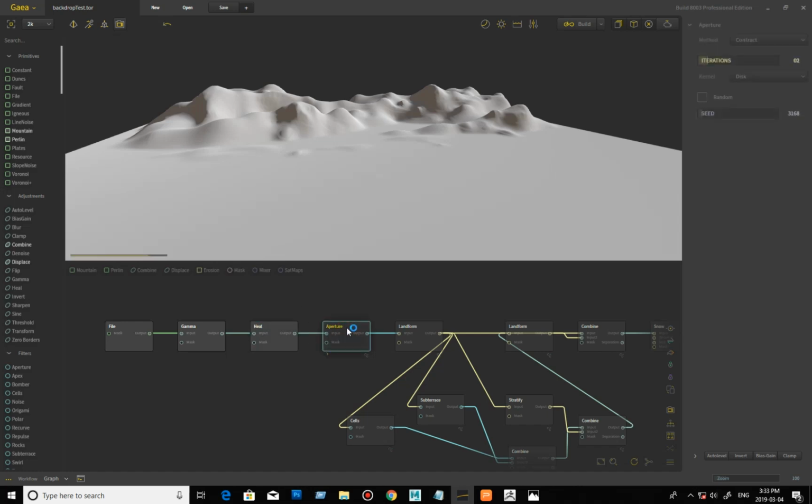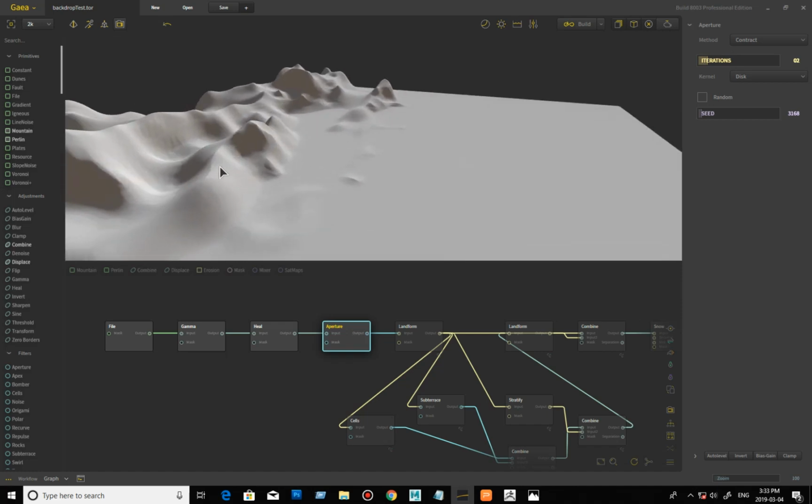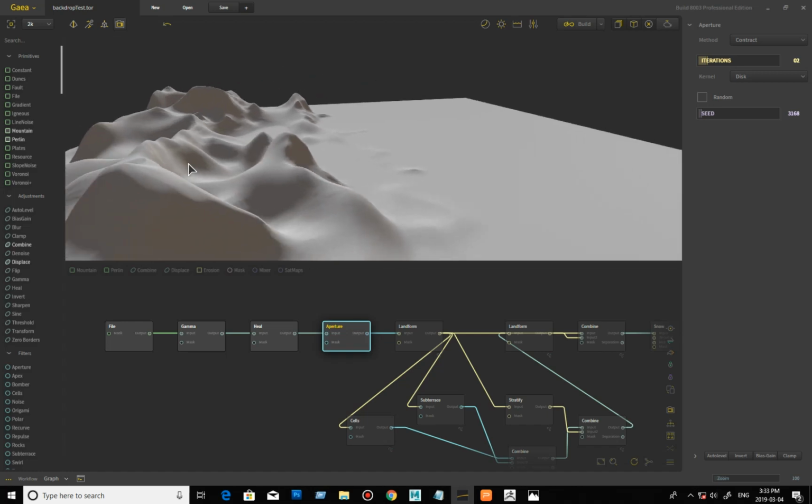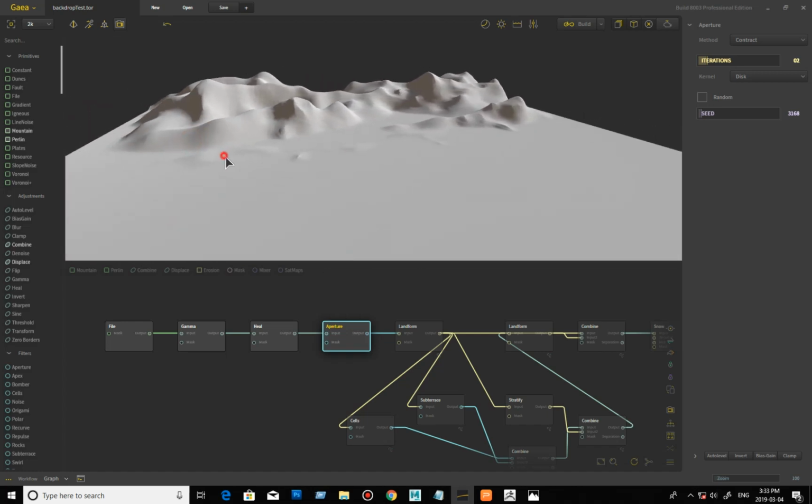I then apply a little bit of aperture, and the aperture is going to go in and pinch some of this. So I've got it set to contract and 2 iterations, and so I'm getting some creasing on those top areas that I was playing with, sculpting wise.